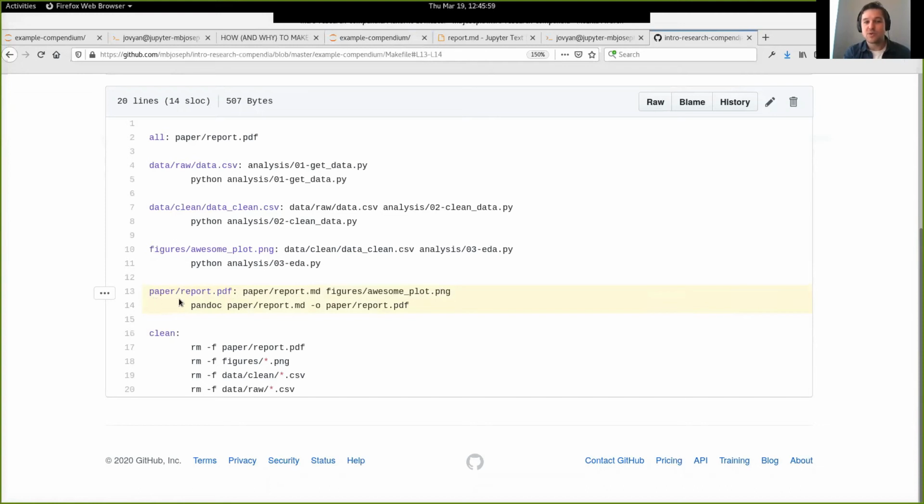And I'm using a tool called Pandoc to actually compile that markdown file into the PDF. So this is the actual code that's being used to generate that PDF. And when I typed make in the terminal, essentially what that did is it looked for this rule called all, which collects all of the final outputs from your workflow. So in this simple example, the only final output is this report.pdf.